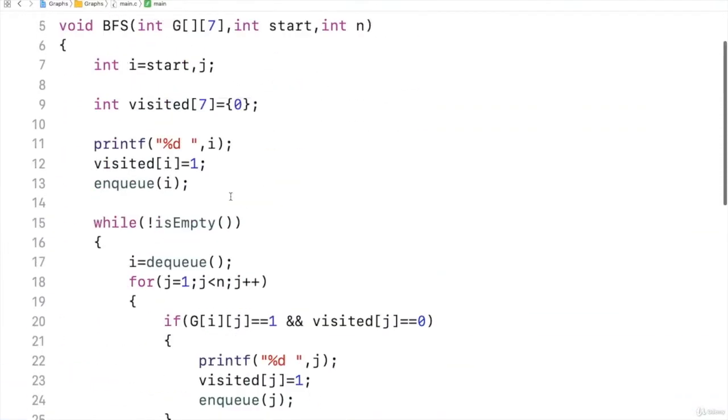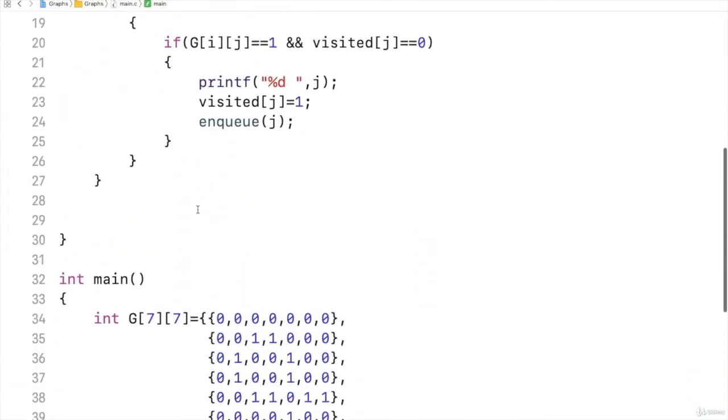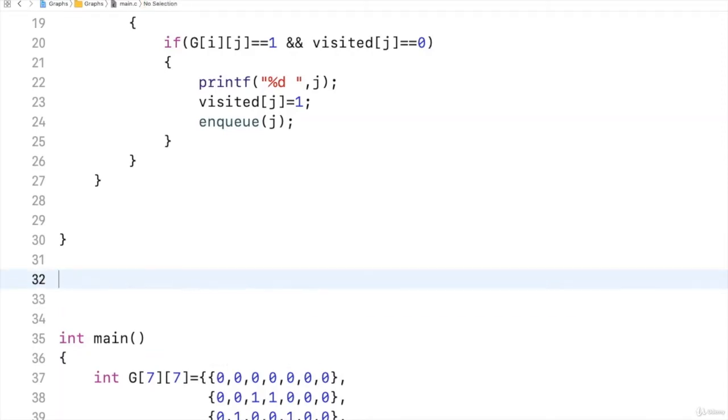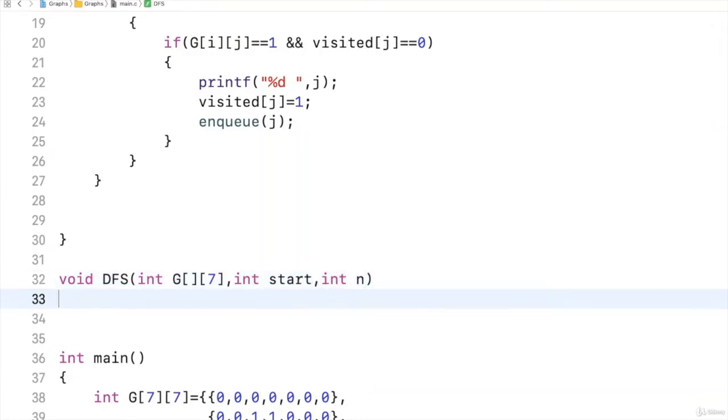Now let us write a function for depth first search. Depth first search is a recursive function. It should take a graph as a parameter. So the first parameter is empty and the second one is 7. Then I should give the starting vertex and also the dimensions.